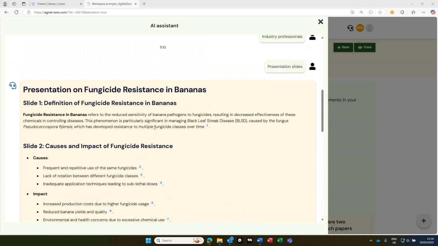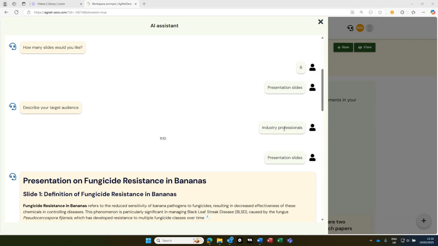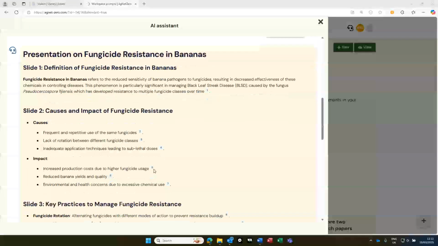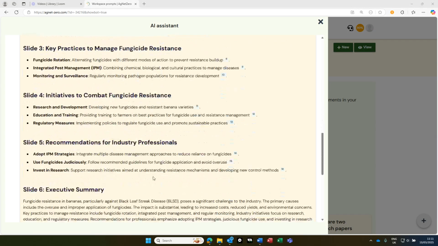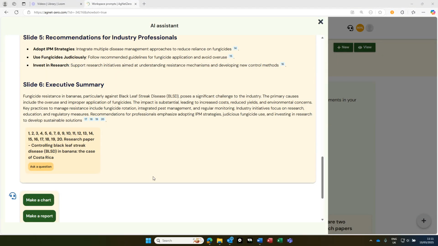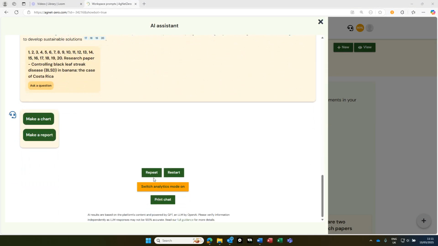Other options might be where we've selected the audience as industry professionals. We could perhaps select 12-year-old school children. We could select farmers. We could select academics, so that the AI can interact and develop, and be creative with its outputs based on the audience.